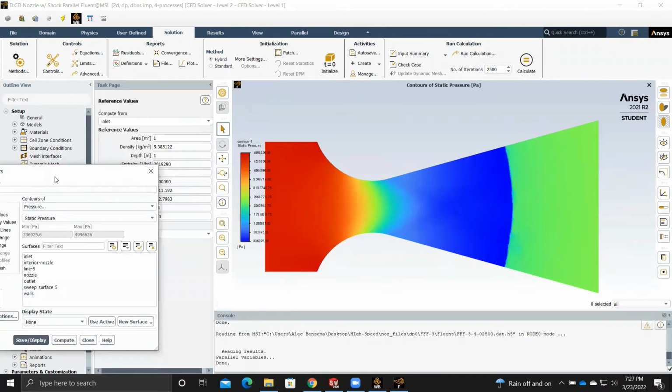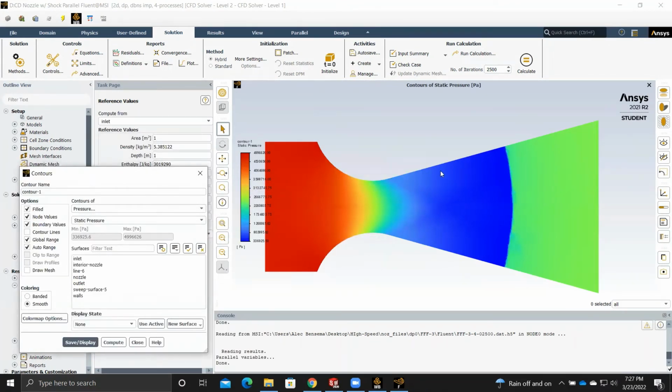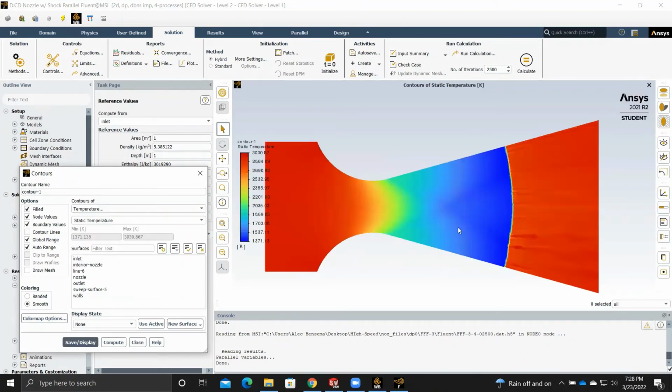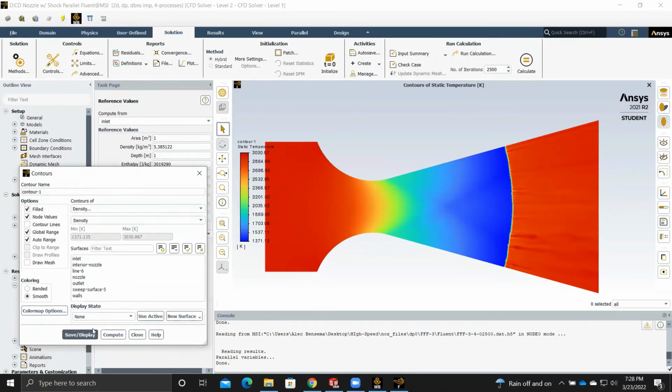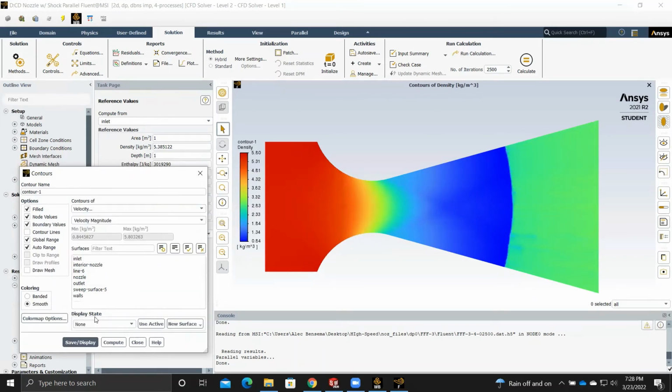Static pressure contour. So you see the highest static pressure here, a little cross right there, and then here's the shockwave. After the shockwave, the static pressure increases from here. Temperature increases at the shockwave. The density increases. Velocity decreases.